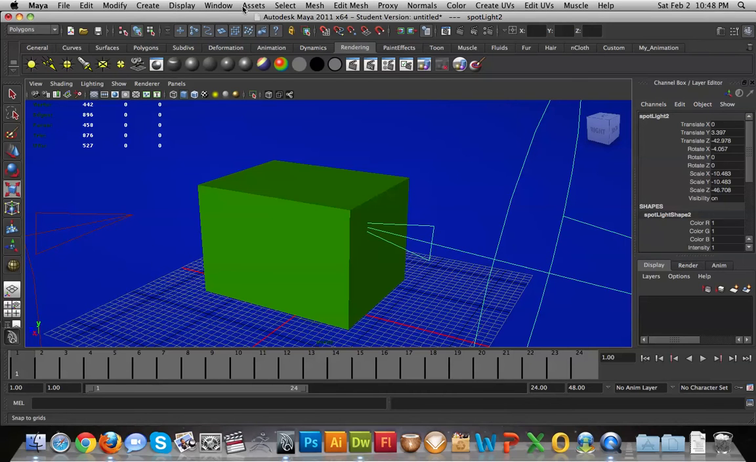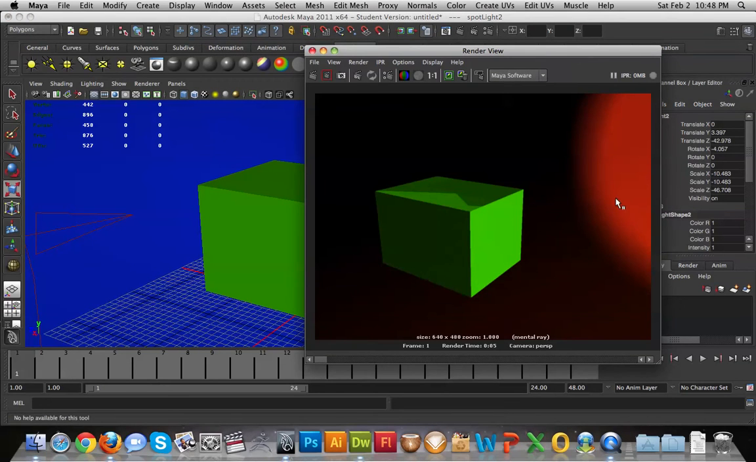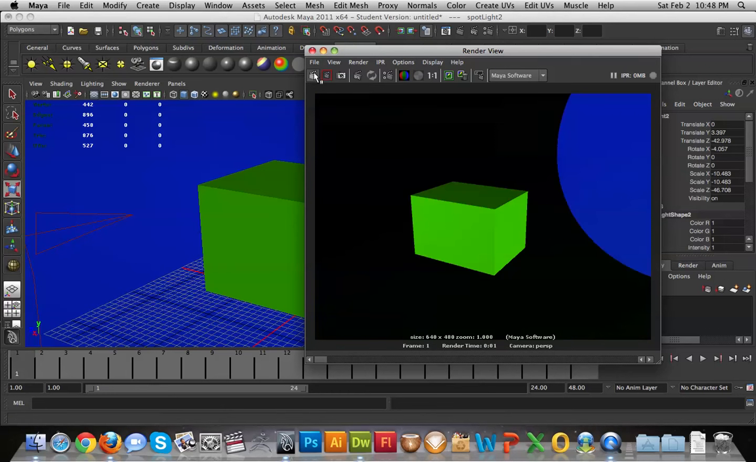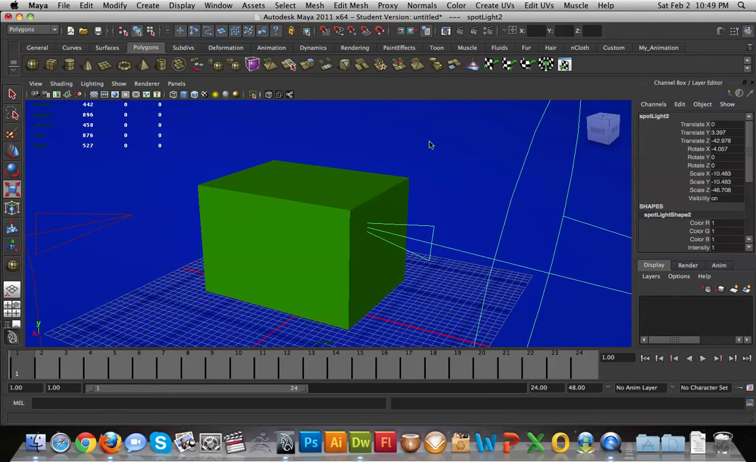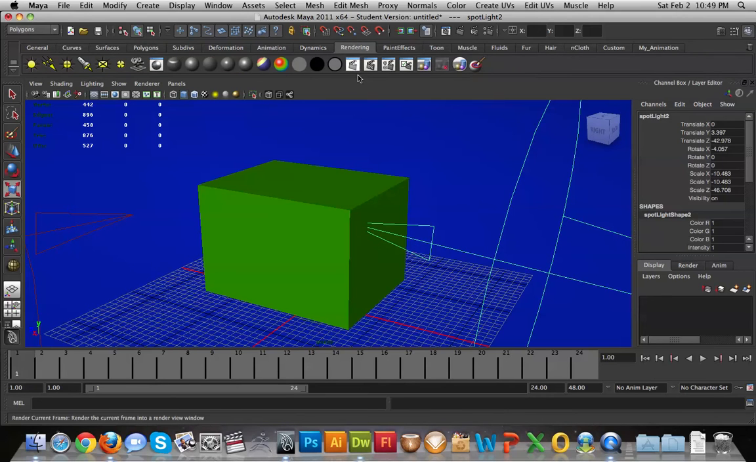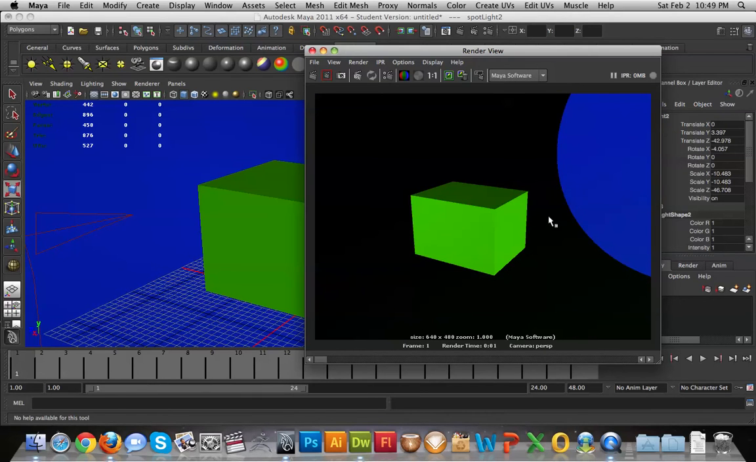And I want to click rendering editors and go to render view, and that is already a view that I had before. So what I want to do is click on this button, and what that does is it renders it out, and that's what it looks like. Or I can click in here after you click on the rendering button. I was in polygons before, and you click on rendering, and you click this button right here, click it once, and it'll take its time and render it here.